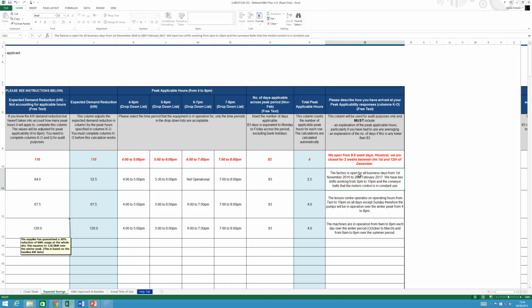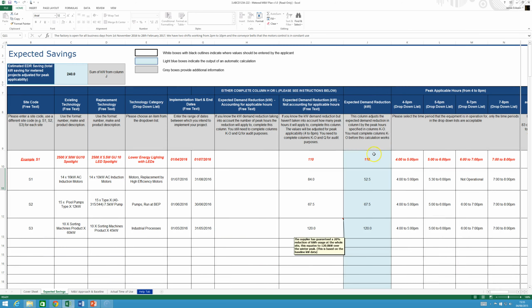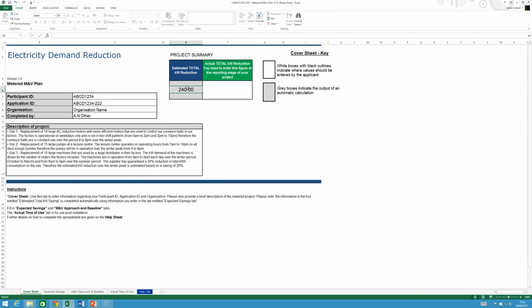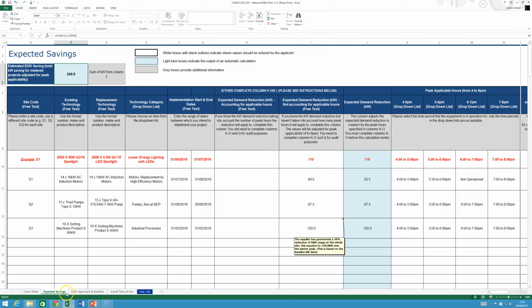Here you just provide a free text description of the operational periods of your equipment. Once you've done that, your expected peak kilowatt demand reduction will automatically calculate and show here, and that will feed through to your cover sheet. And you'll see now this says 240 because I've slightly adjusted some of the inputs in the expected savings tab.